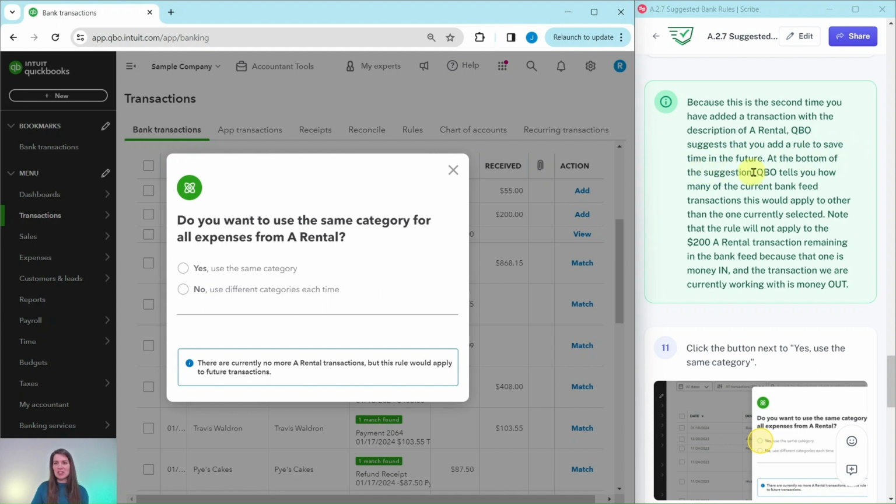At the bottom of the suggestion, QBO tells you how many of the current bank feed transactions this would apply to other than the one currently suggested. Note that the rule will not apply to that $200 A rental transaction remaining in the bank feed because that one is for money in, and the transaction that we are currently working on is for money out. So it's saying no more are currently there, even though we know that there is another one for $200. This was money that was received versus money that was paid out, which is the two that we just worked on.